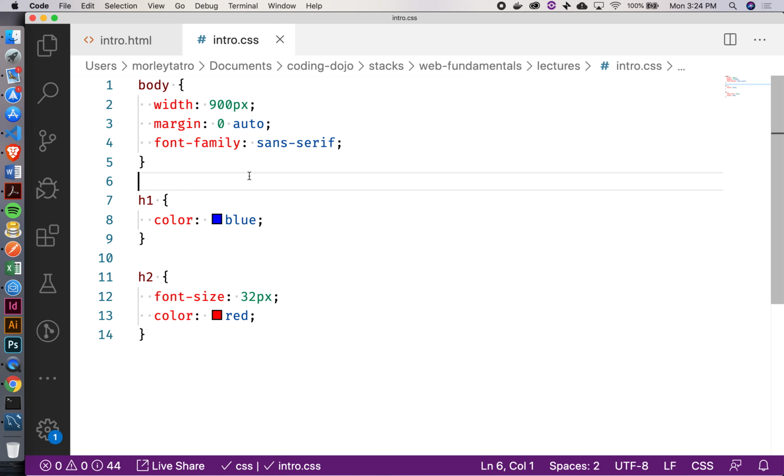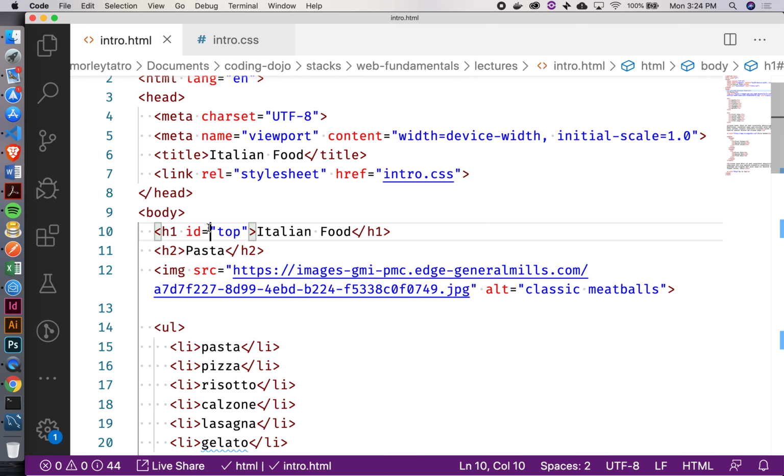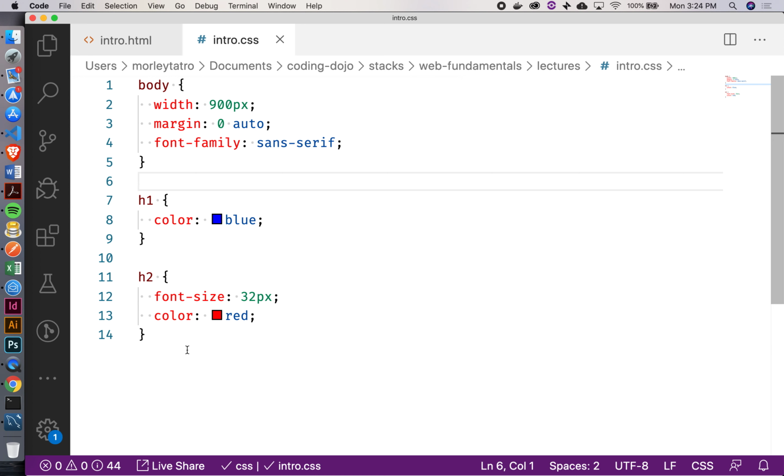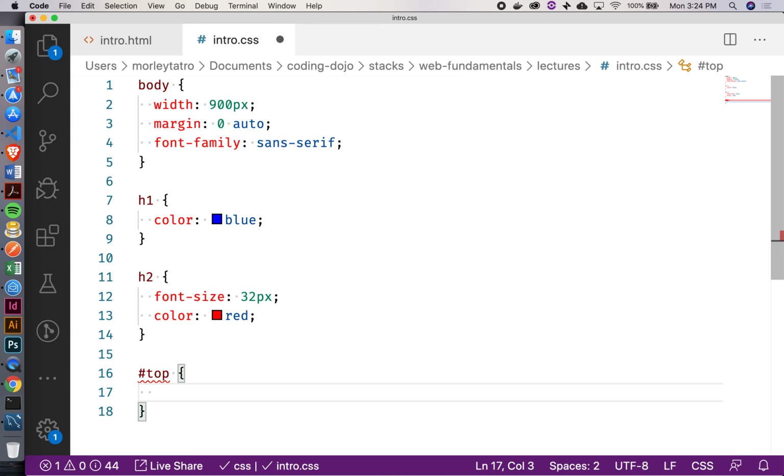All right, so that's one way that we can target elements, is we can target them by the tag name itself. It's not the only way, though. So another way that we could potentially target elements is we could use an ID. Okay? We have something on the page that does have an ID. Let's go to it. So my H1 has an ID of top. Let's create something for that. So I'm going to say top. What the pound symbol means here is that I'm targeting an ID. Okay?